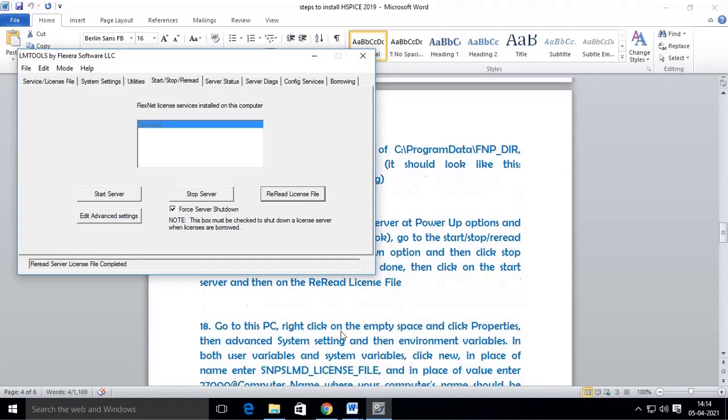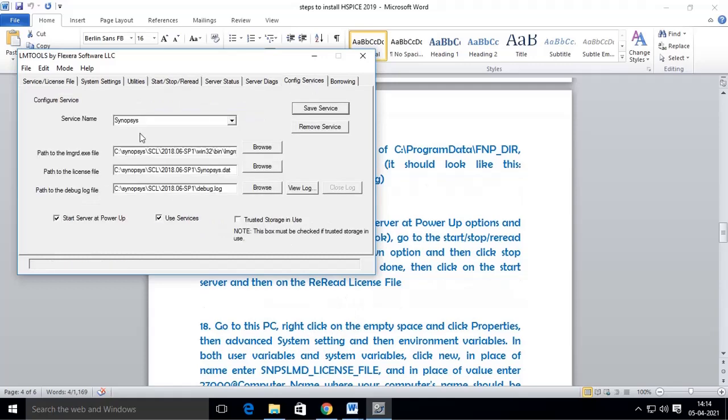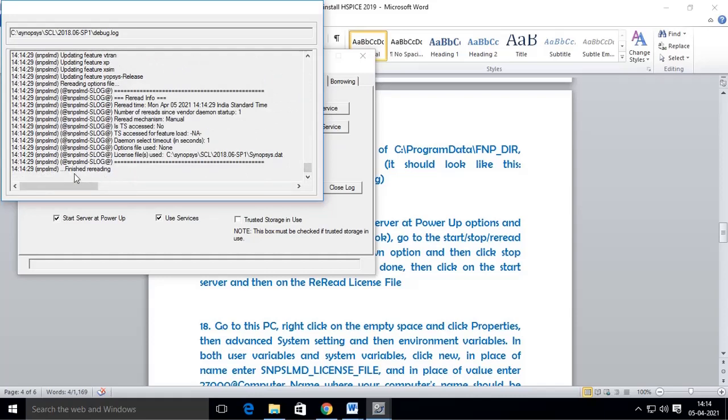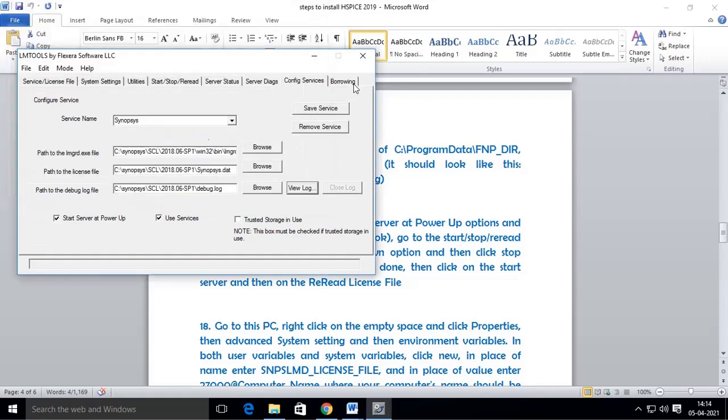Now go to the config services and view log. You can check whether the license file is activated or not. So finish rereading. So the license is activated. Okay. Now close that log file and close that.